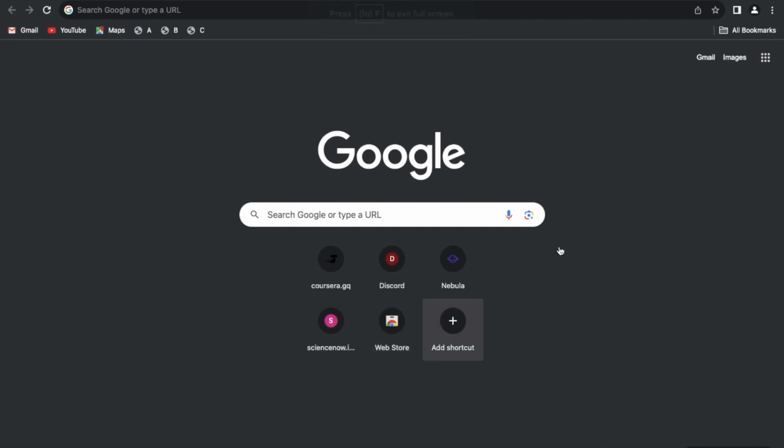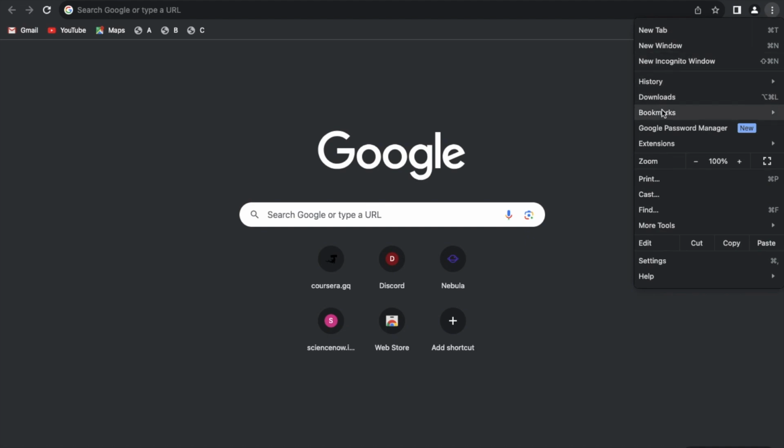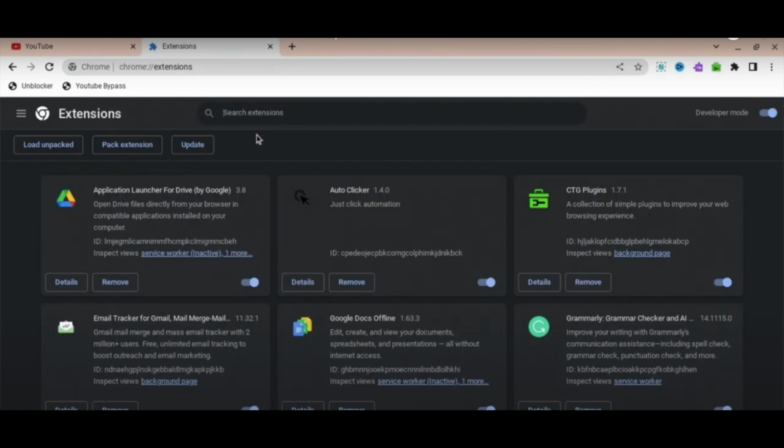Hello guys, so for today's video, we'll be showing you how to disable GoGuardian extension on a school computer. So first thing you want to do is click on the settings on your Google Chrome, and then under extensions, like so, click manage extensions.